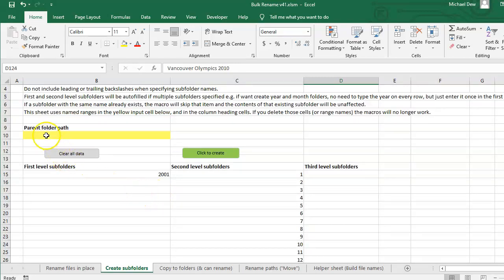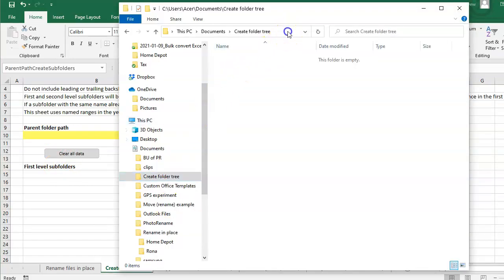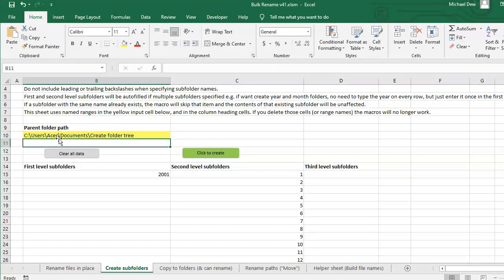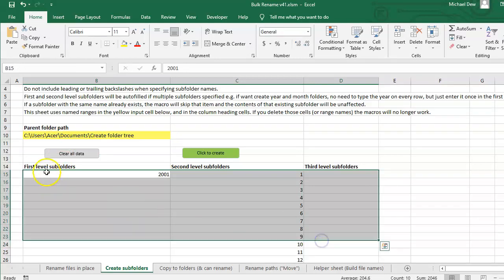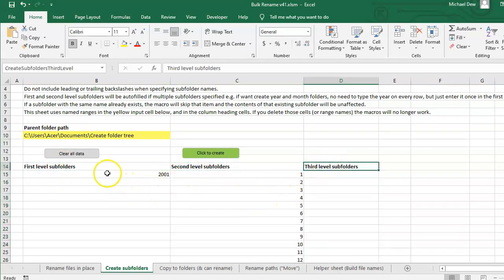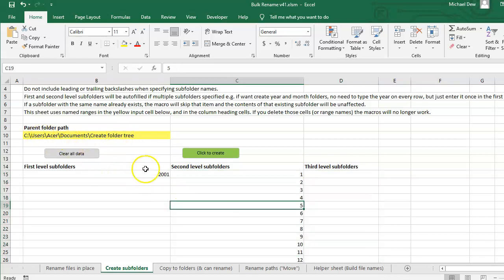Now, I do need to specify the parent folder path so the macro knows where to put them. So here, I come back into Windows Explorer, I go into the address bar, highlight the path, click copy, come into this cell in the spreadsheet, and put the path in. So it's going to create this folder tree structure that I've defined, first level subfolder, second level subfolder, and third level subfolder. It's going to create that folder tree within that parent folder.